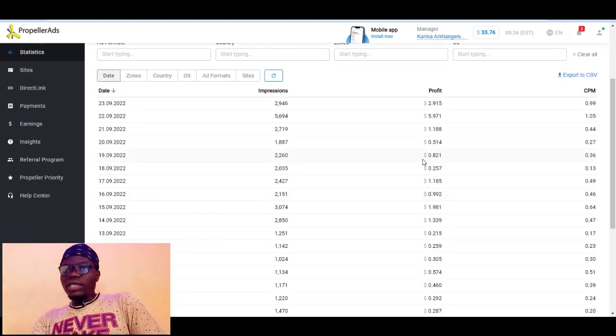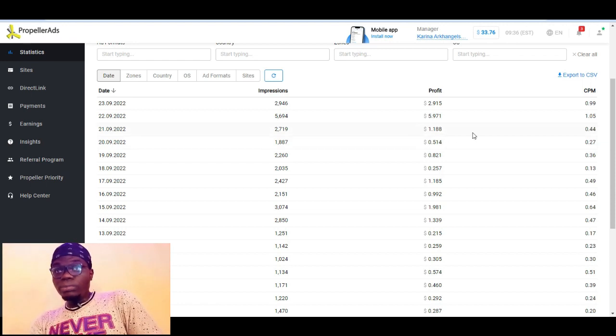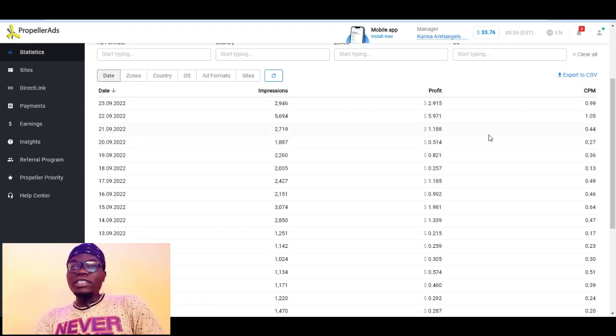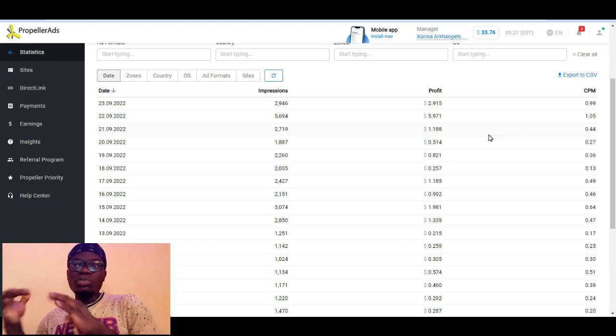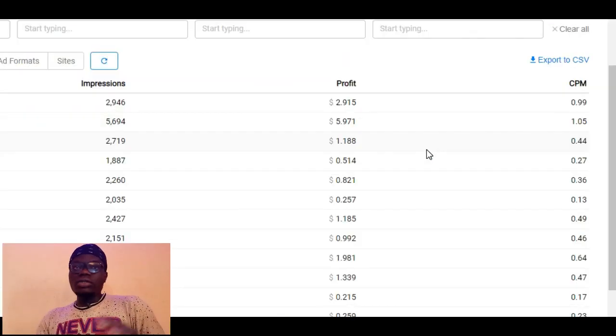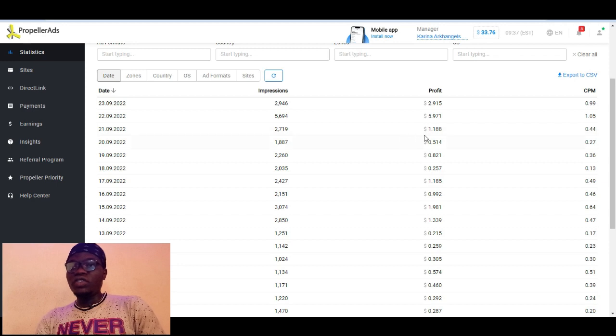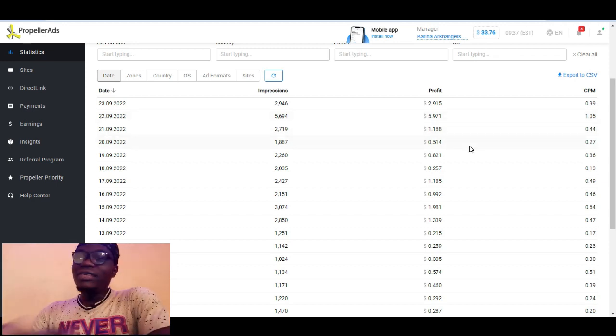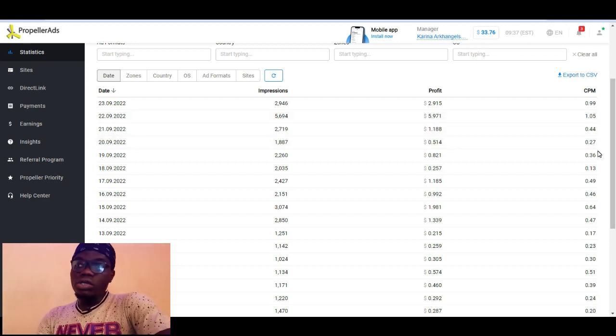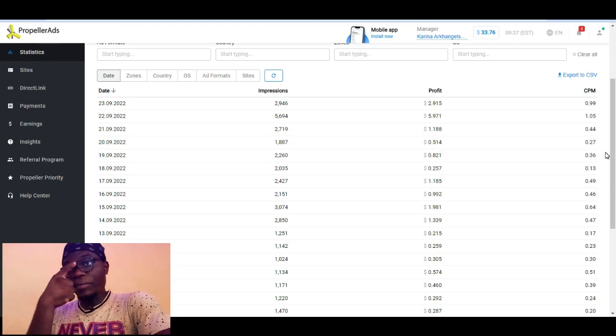I think I started about 3 days ago, and the first day I generated about 2,000 impressions, and I had to place more ads on the site so that the ads would be more visible to users. On the first day I generated about 2,700 impressions, making me $1 with a CPM of 0.44. Note that my traffic is almost 100% Nigeria traffic.